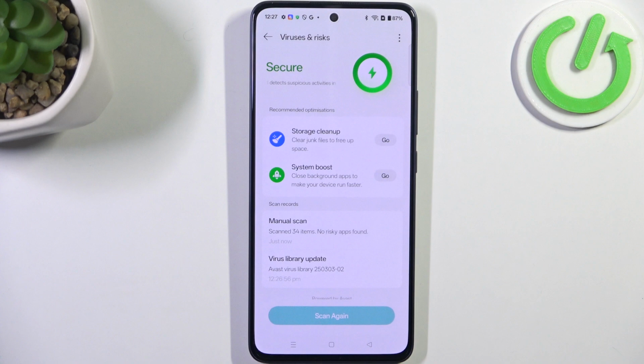In my case, everything is all right, the device is secured, and here we've got some kind of recommended optimizations like the storage cleanup or system boost. However, if it will find any kind of problems in your case, it will of course show the information about it and possible steps which you can take in order to get rid of this problem.